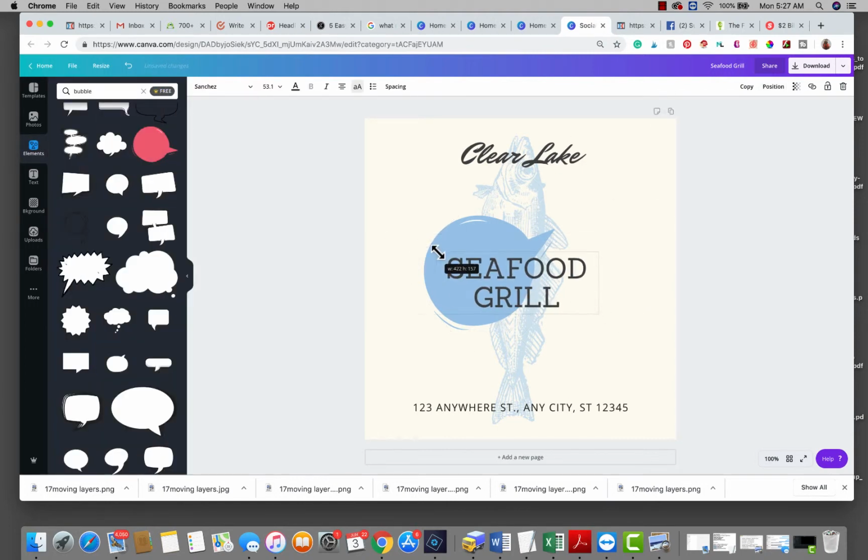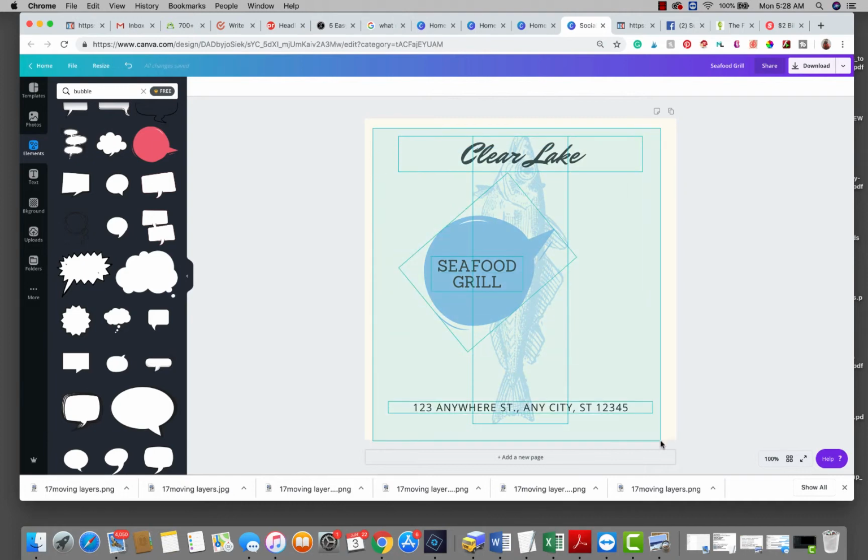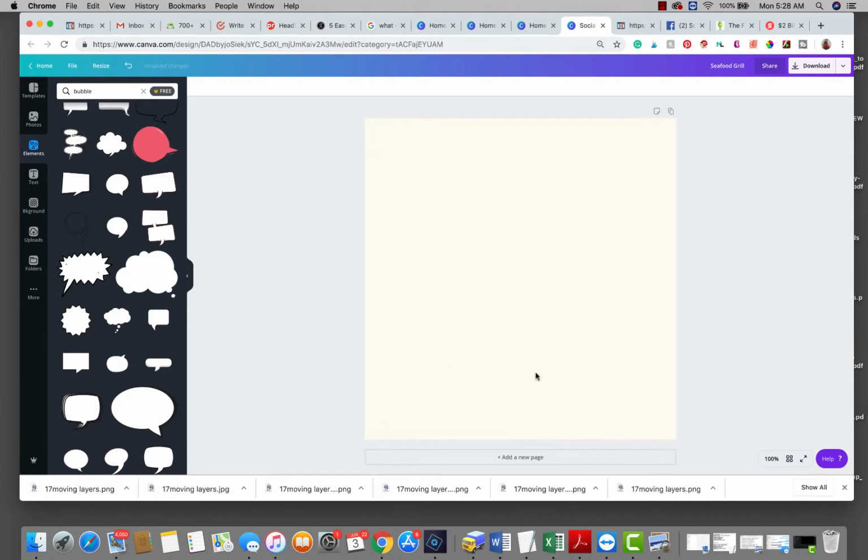Now let's take this text and make it much smaller so that it fits within the bubble. So that's not necessarily something that you would put in the bubble, but we're just giving you an idea of how to do some of these things. Okay, so the next one I'm going to show you is how to make it look like you have cut out letters. So let's get rid of all of this stuff here.